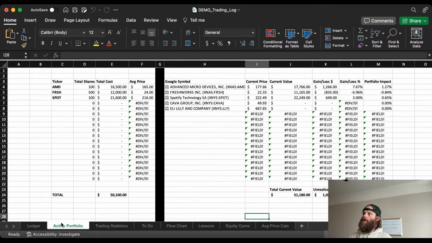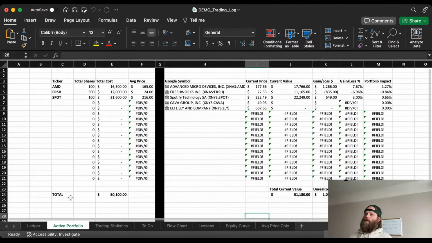And then this would flow into an active portfolio page, which would calculate, and this Excel uses the Google Finance API and gives you the live price. So then this would just calculate current value versus the total cost of the position, give you a dollar gain loss, turn that into a percent, and then show you the portfolio impact. And then down here, you have all your totals.